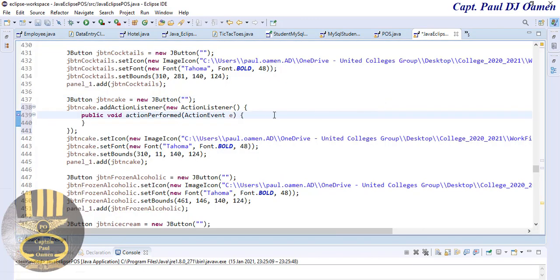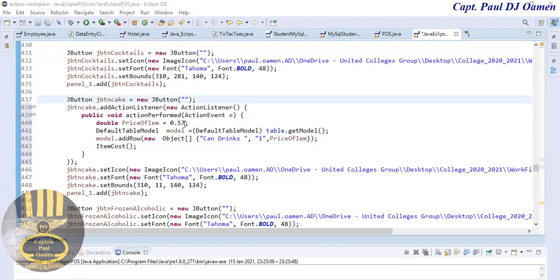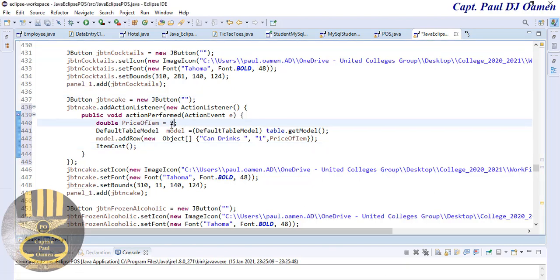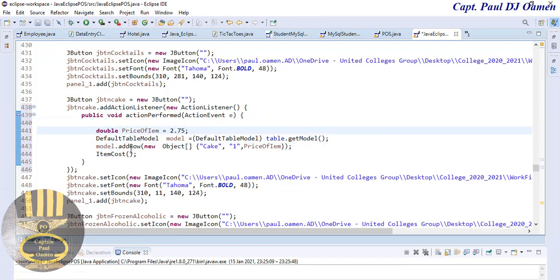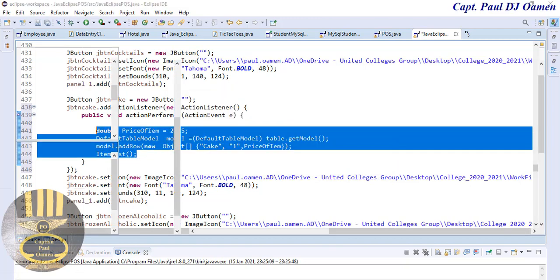Cake. Double click, come right here, it's just called cake. Paste that in there. And how much is the cake really? So the cake is £2.75. So that is just cake. There. Copy.